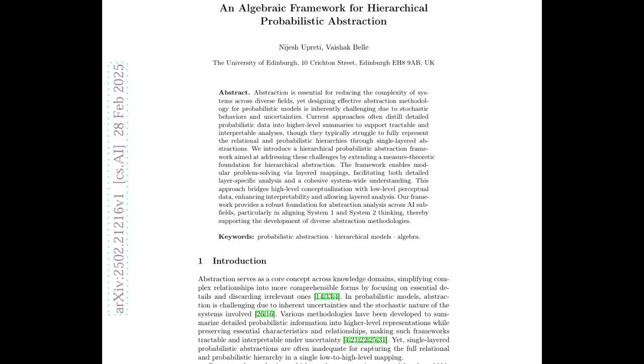Absolutely. It's all about finding a structured approach to simplify these complex probabilistic models without losing the heart of what's really going on. Okay, so let's get into it. Abstraction. What are we even talking about here?